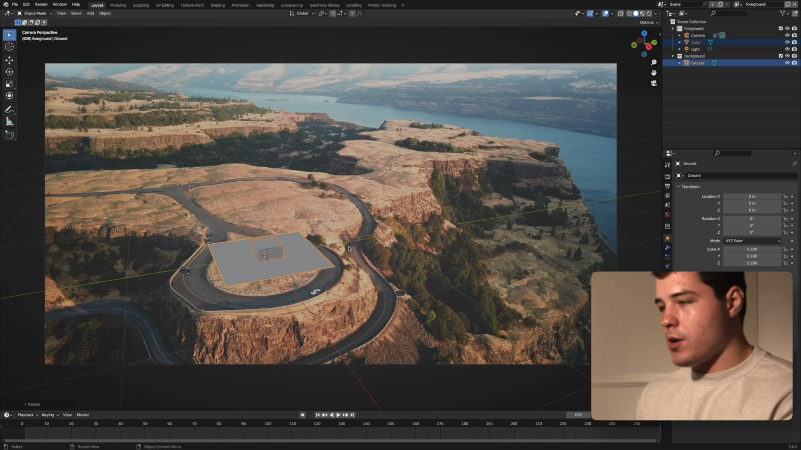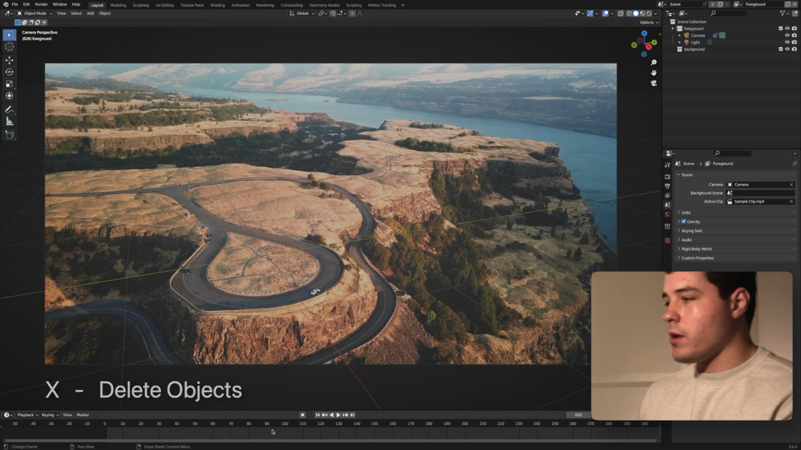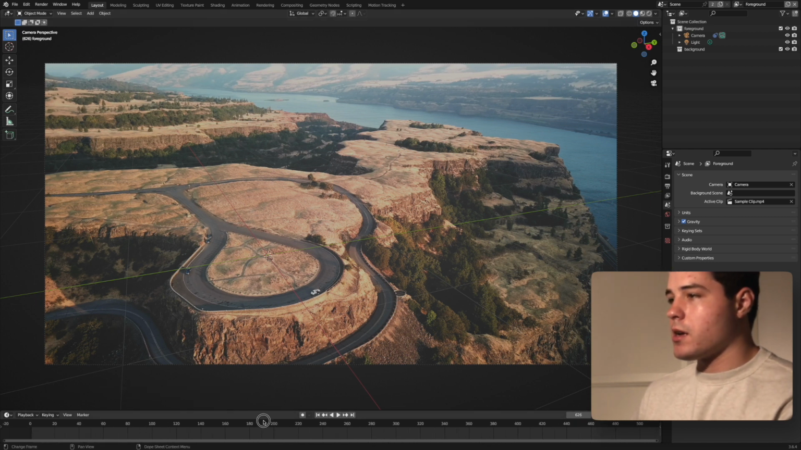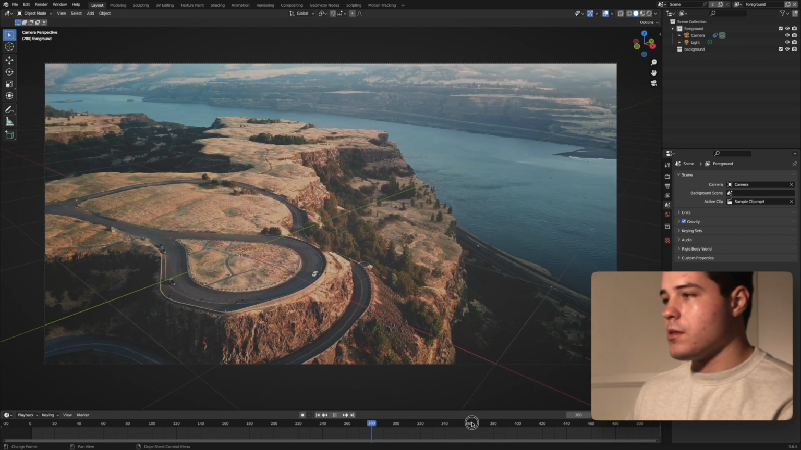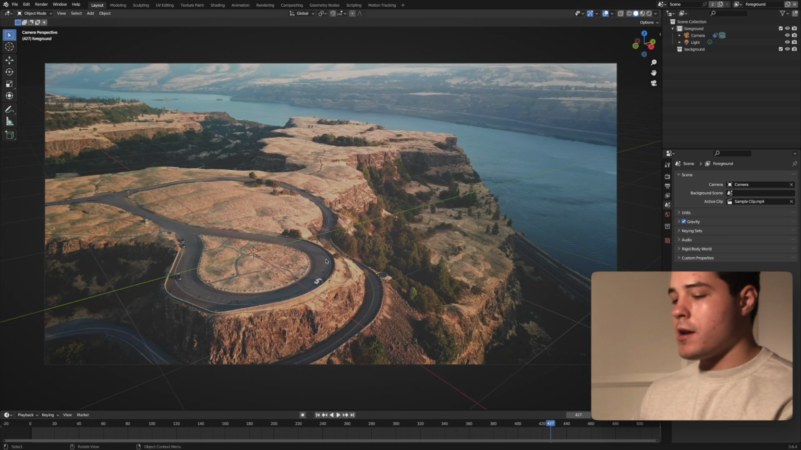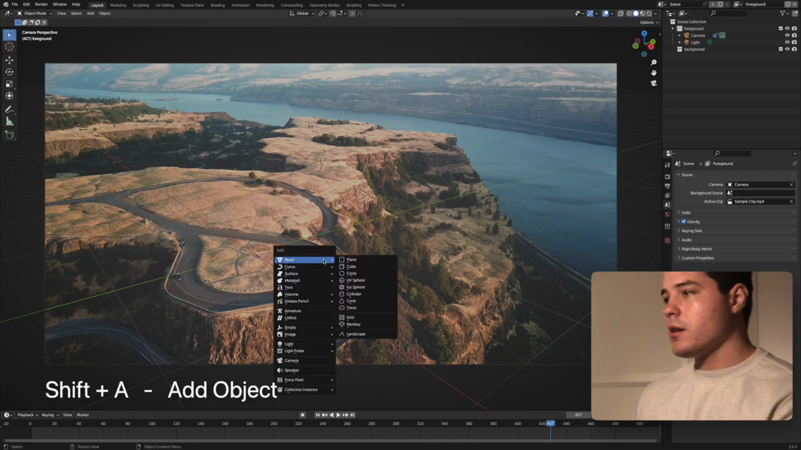And I'm going to go ahead and press X and delete these default objects. Now if I scroll out of my timeline and we can kind of click and drag around here, you'll see that our axes are aligned with the ground surface that we've defined. I'm going to go ahead and add in our first object. Let's go ahead and press Shift A, go over to Mesh, and let's choose Monkey.